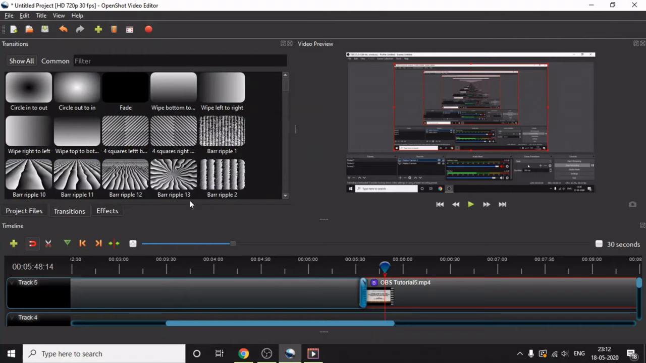Transitions, we can select any transition here. This transition could be of this type, or fade type, circling type, like that. So there are a number of options provided here by OpenShot, which can be used effectively to make our video more and more beautiful.